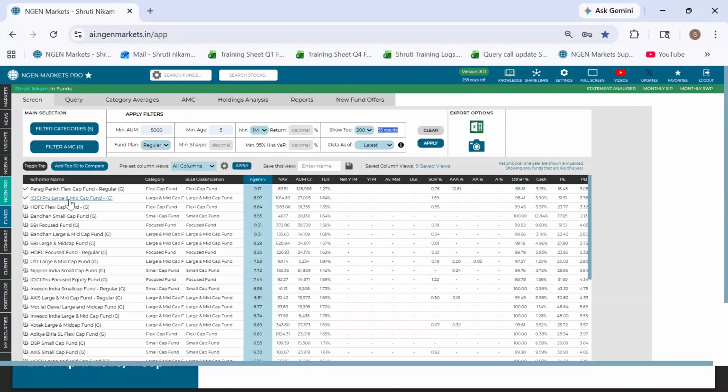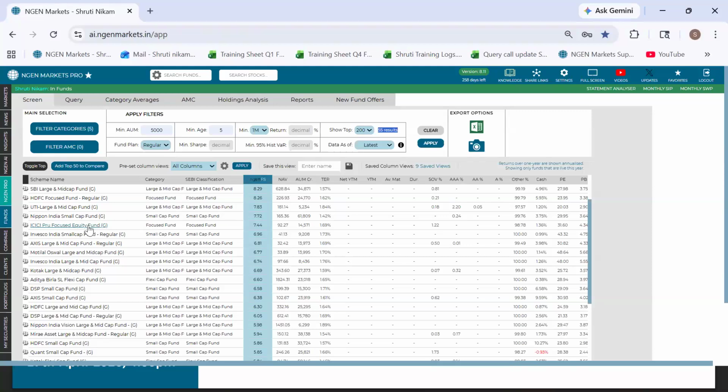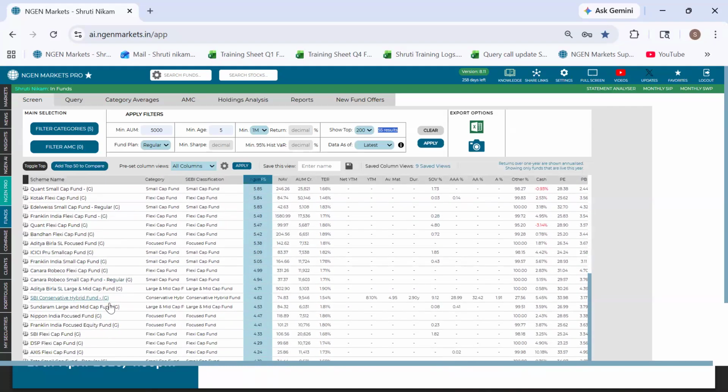So like this, we will just select one fund from all of the categories respectively. So here for small cap, I will just take this Bandhan small cap, and further for the focused fund category, I will take HDFC Focused Fund. And from the conservative category, I will just take this SBI Conservative fund.